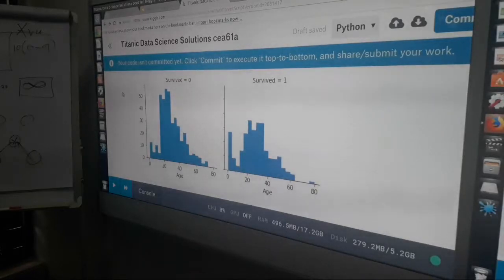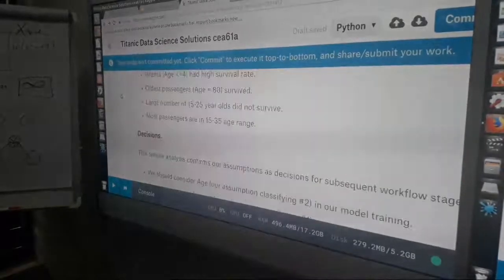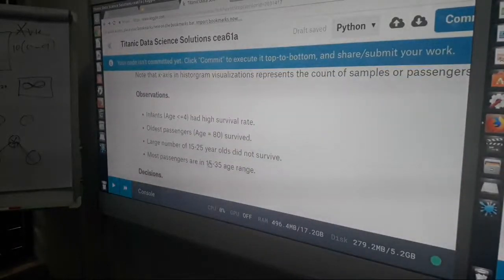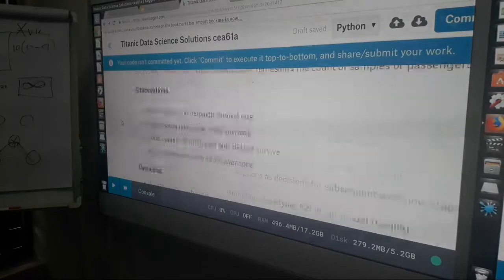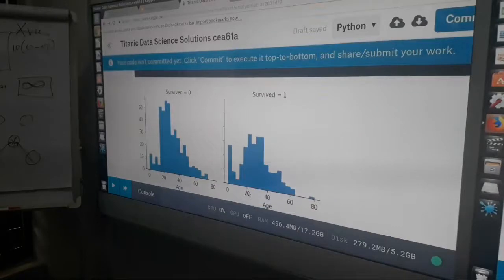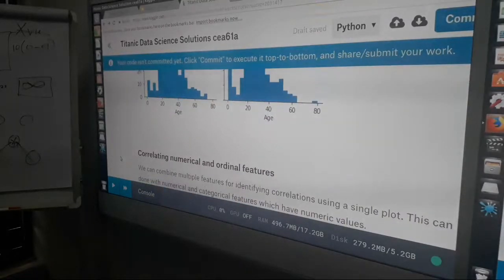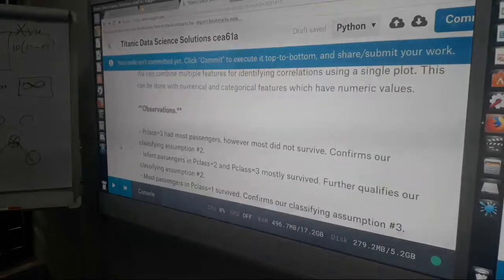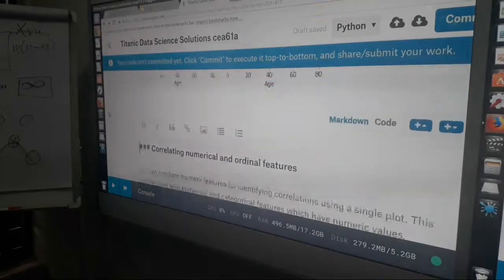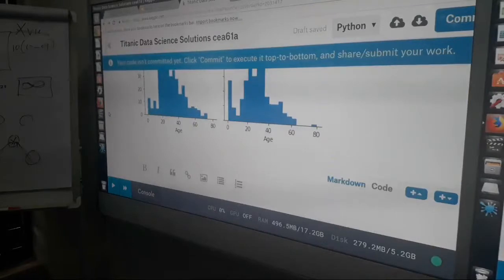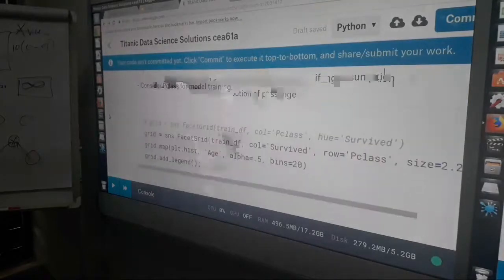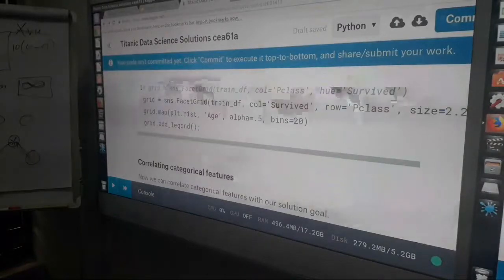But remember that the majority of people on the ship, most passengers, were between 15 and 35. So this shouldn't excite you, that guys between 15 and 35 survived more than. But coming here, this should be the main thing: most of them died. So you keep on doing the exploration from the data. Let me just run all the plots.